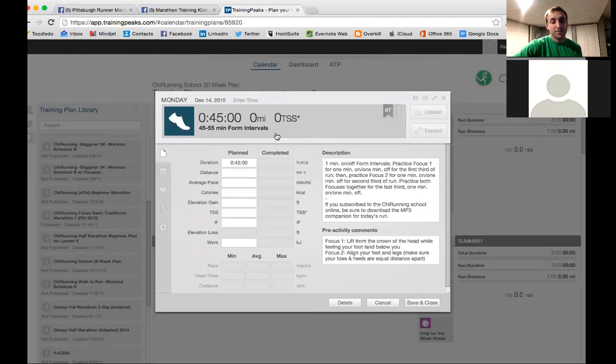When we talk about form intervals, that's basically saying you're going to get 2 to 3 focuses that you should think about as you're running that all relate to your form. So are you standing nice and tall? Is your shoulder over top of your hip, over top of your ankle? Is all of that in a straight line, and are you leaning forward, or are you allowing yourself to hinge at the hip?